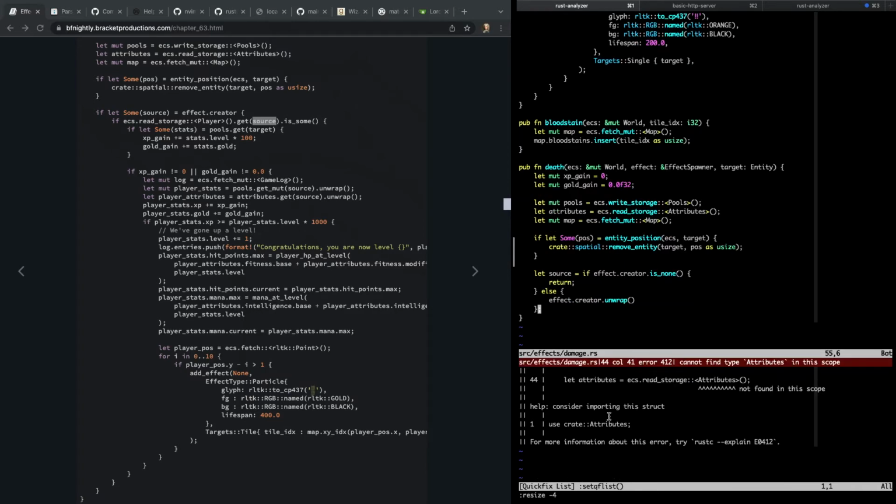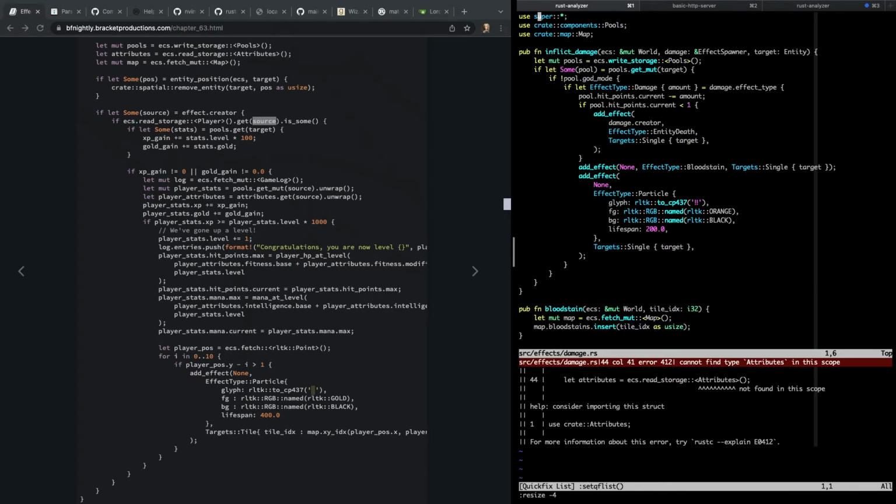It says help import create attributes. I mean, I can, sure. Oh, create. Oh, here we are. Create components pools. And we should be able to just do create. Yeah, we'll do both here. I mean, I'm thinking we should just do a star there, but whatever.